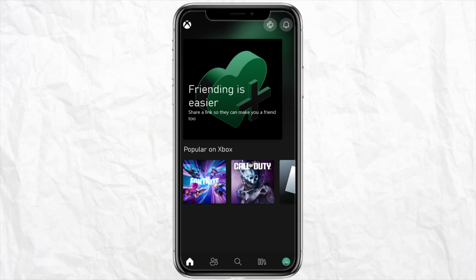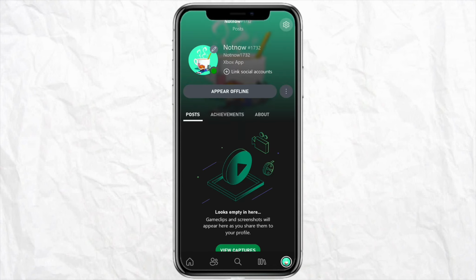So first of all, you need to just open your Xbox application on your smartphone, and after that you will land on the home page of the app. And here, in order to change your name, all you have to do is click on the profile icon from the bottom right of your screen. And on this page, you just need to locate the settings icon from the top right and tap on it.